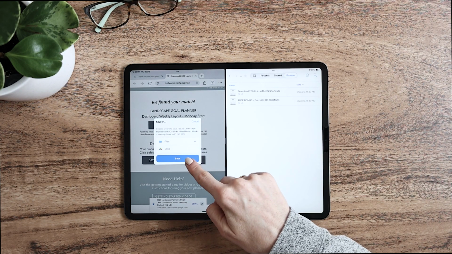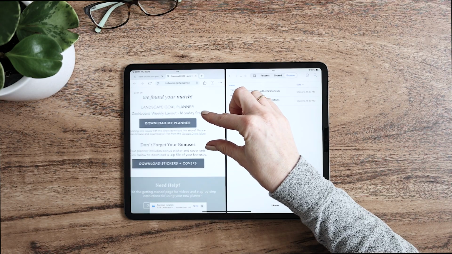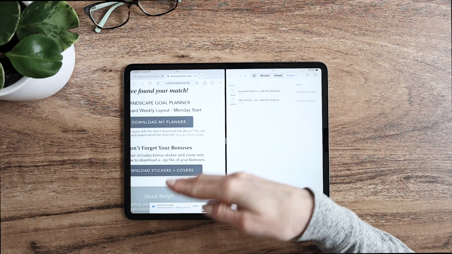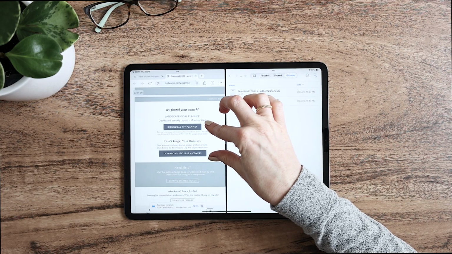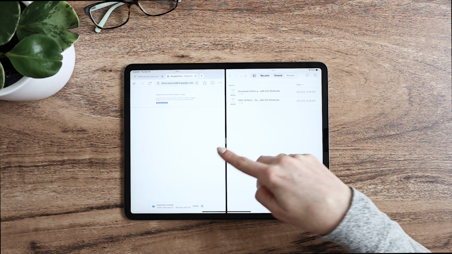And I can see here that I can tap and save again to my files. And if you're running into any issues with these downloads, you can always jump over to the Google Drive folder itself, which has all the versions. You can navigate that way and download them all together.